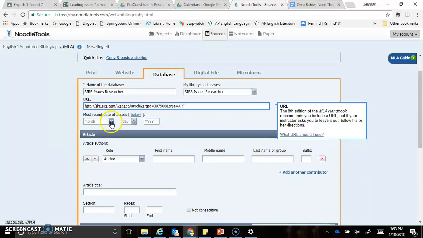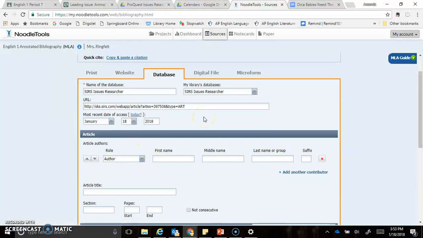All right. Most recent date of access. So this is the last time that I accessed this source. I found this source today, so I can just click today and it's going to fill it in for me. If you found this source a couple days prior, then you would just click on the drop down and fill in the date that you accessed the source.